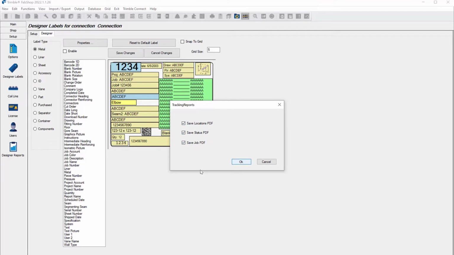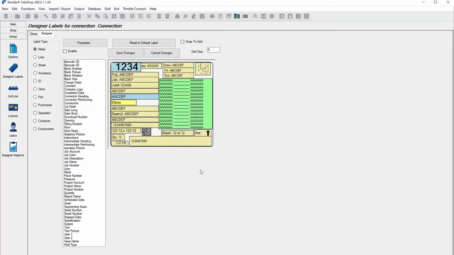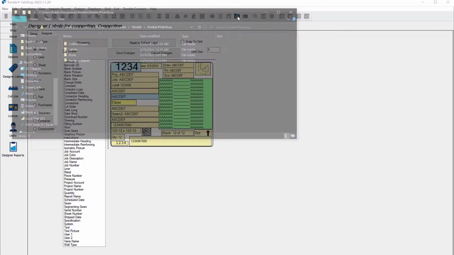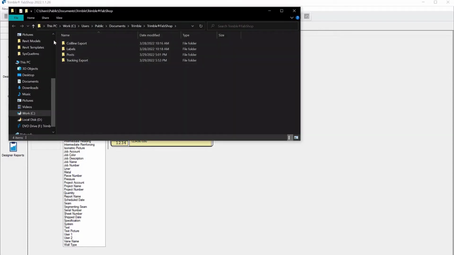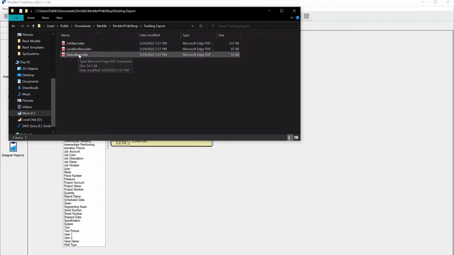Hit the OK. Give it a second to generate those. And that's it. They're actually stored within the output folders path. So a quick, easy way of getting there is to click on here, and that brings it up in Windows Explorer. And you have the tracking export folder, which is what's just been populated. And there are my job barcodes, location barcodes, and status barcodes.